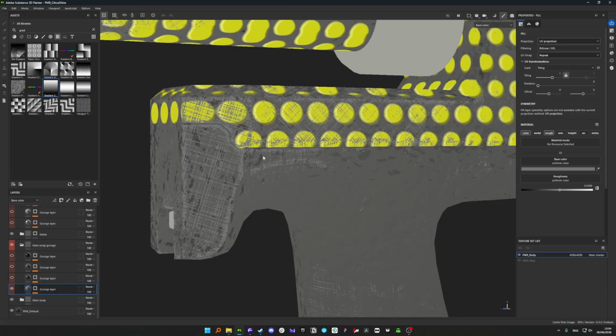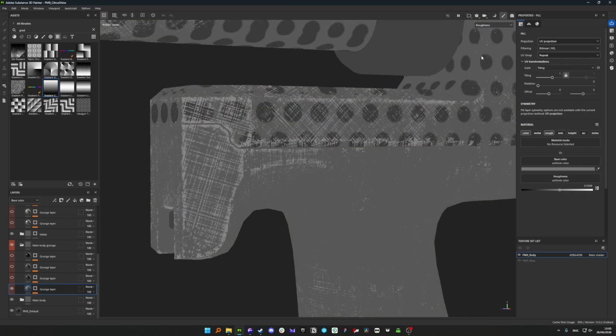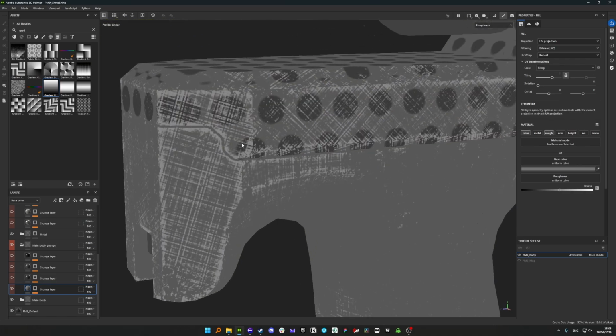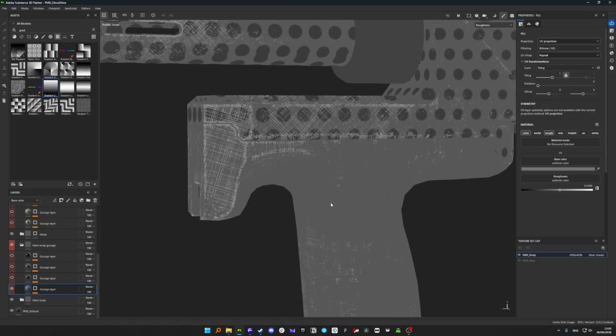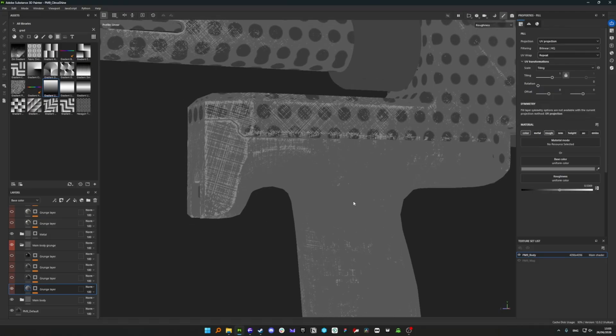Also, when we are on the topic of edge damage, if we look at the roughness channel, you can see it is a higher roughness value than whatever the main material is. Again, it's for the same reason, because edge damage usually turns out more rough than if you have a smooth material.